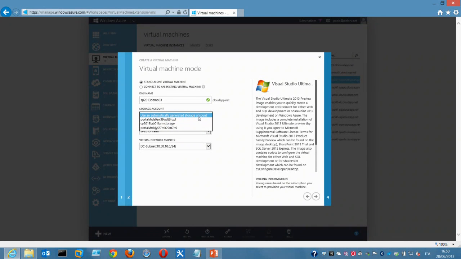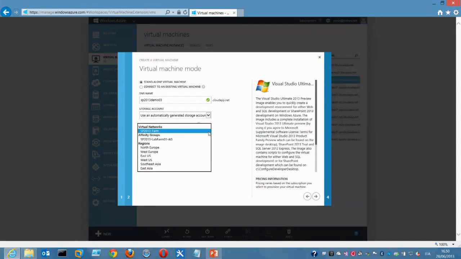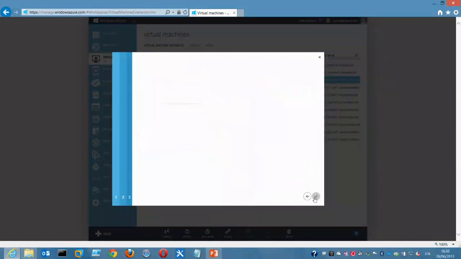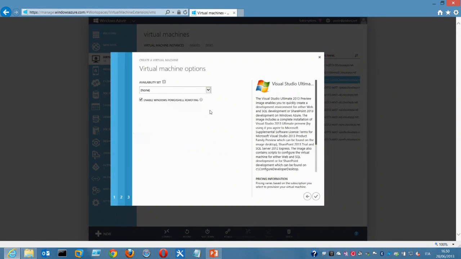I can select to create a new storage, or use an already existing one. And I have also to make a choice about where to place my VM: in a specific virtual network that I already have defined, or in a data center somewhere around the world, let's say in North Europe. I have to make someone pay for me. So the account, the subscription, will be this one.